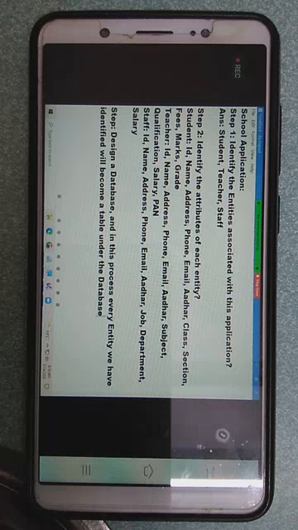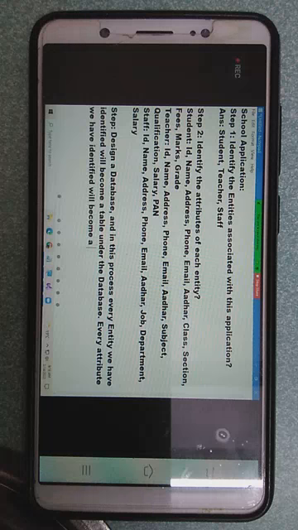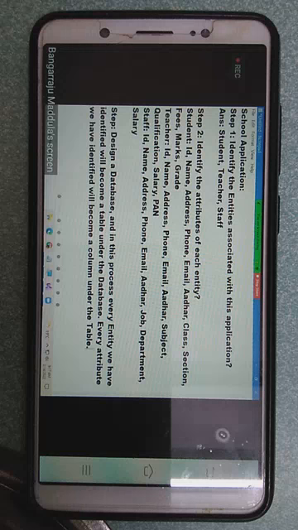So in this process, every entity we have identified will become a table under the database. Next, every attribute we have identified will become a column under the table. So now the student table is there. What are the columns of the student table? ID, name, address. All these are the columns in the table now.